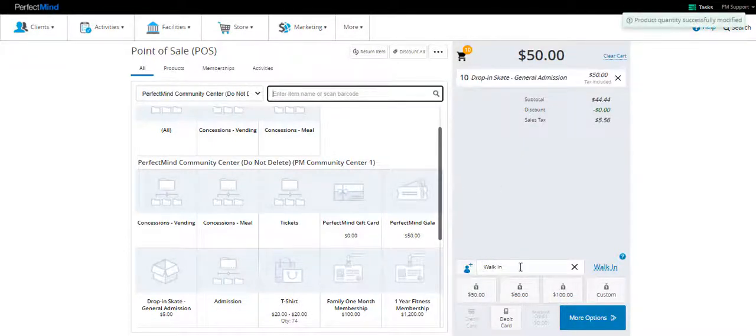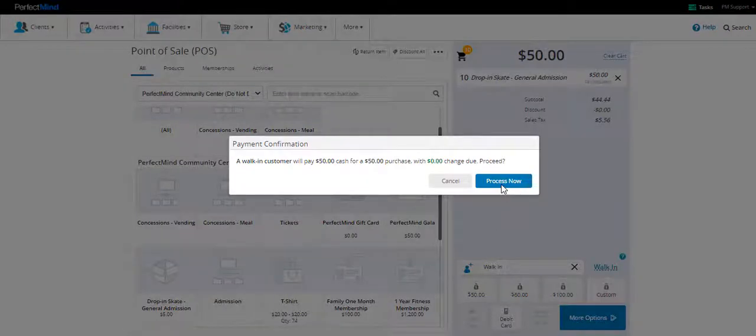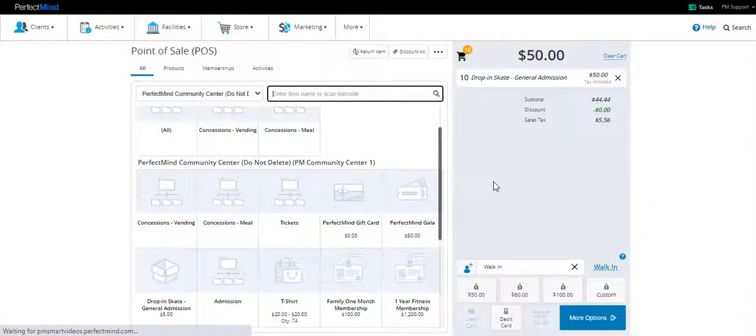It is currently attached to a walk-in. You could attach this transaction to a customer. And if you wanted, because the total is $50, you can simply click $50, which is cash. Process now, and the transaction is now complete.